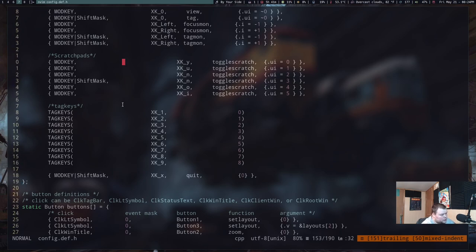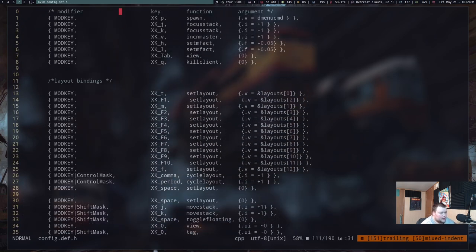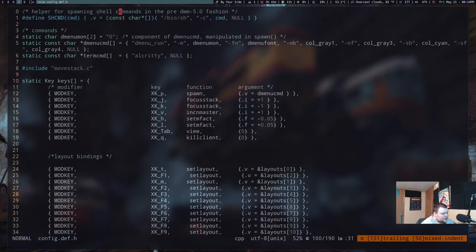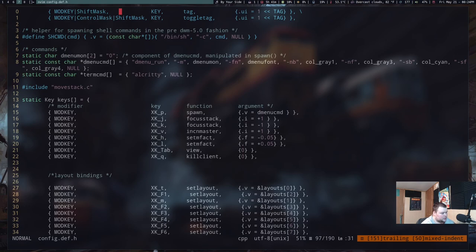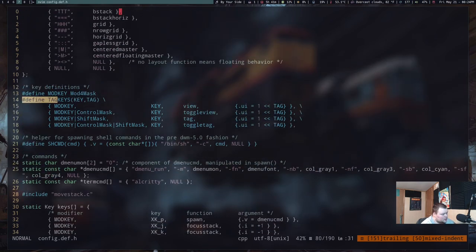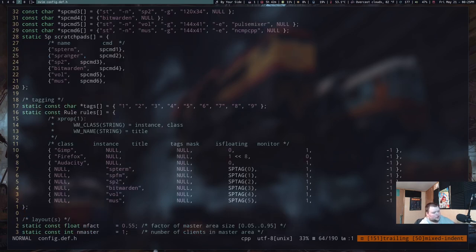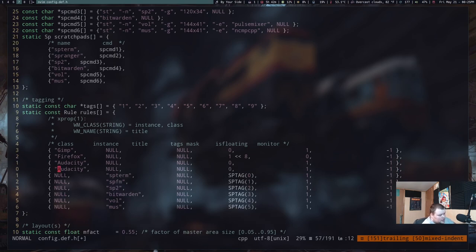If we go up here to the rules, basically what we want to do is make it so that our cheat sheet floats and appears in the center. It may not appear in the center if you don't have the always-center patch installed. But right here's where our rules are. So what we want to do is copy this one right here, and we want to change the class to cs. So cs should be the class name, and the instance would also be cs, but we should be able to leave that as null.